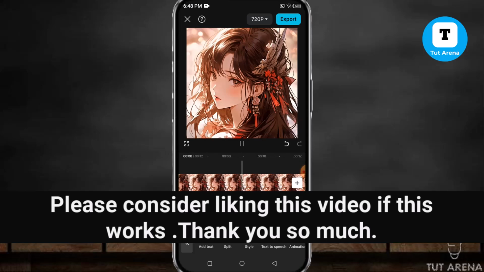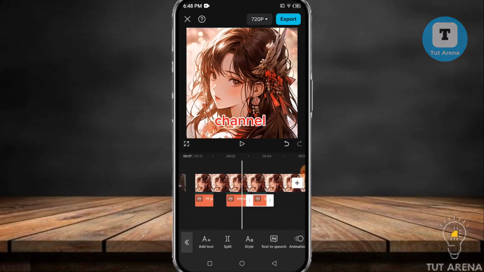So this is how you guys can create text to speech on CapCut. See how easy it is?